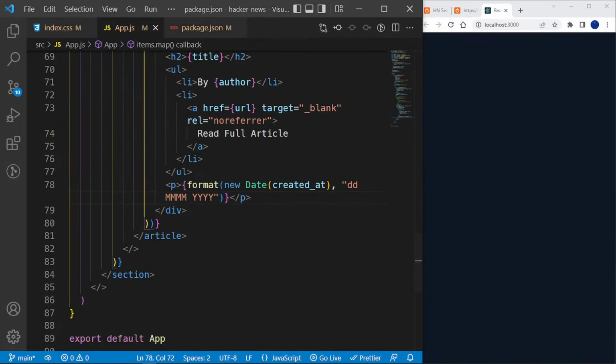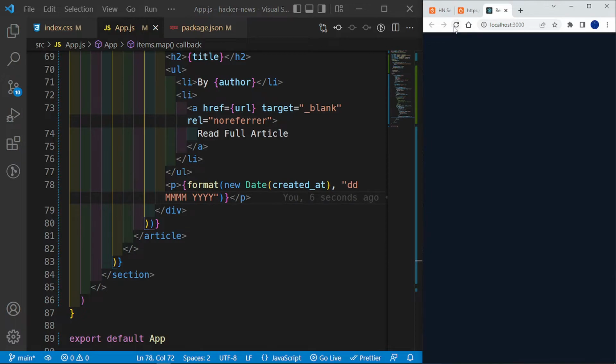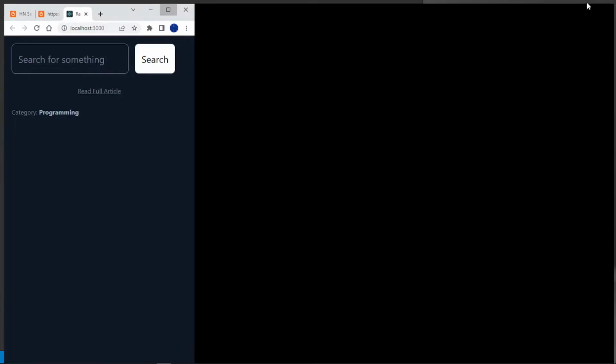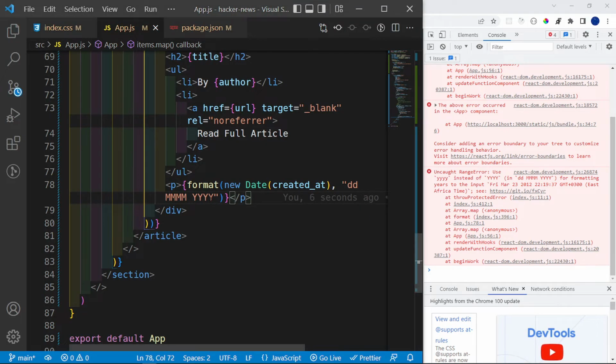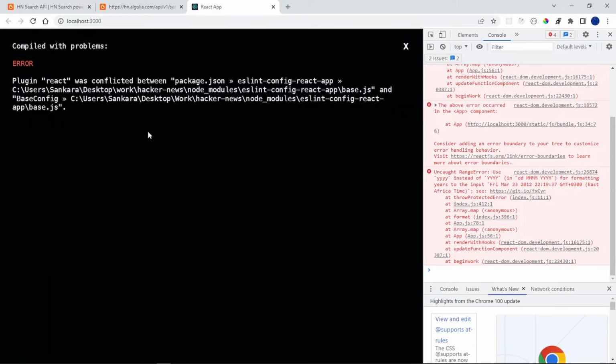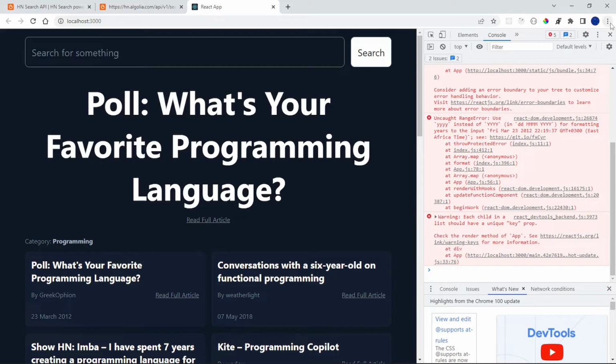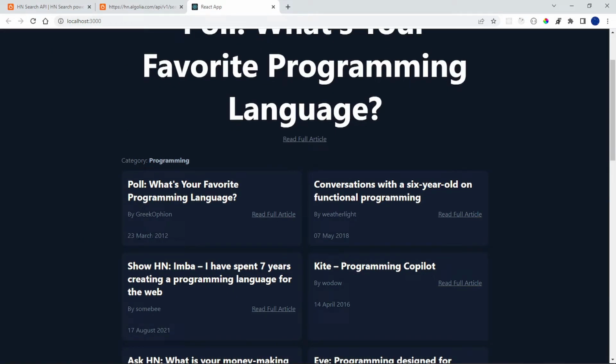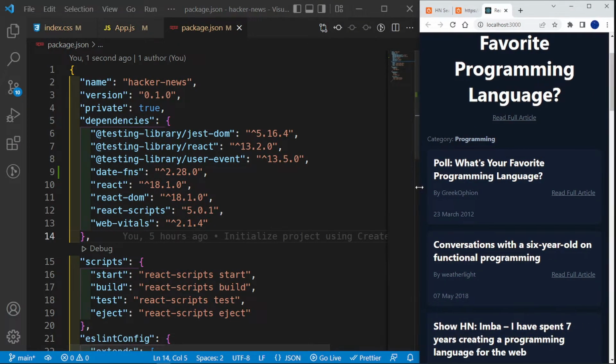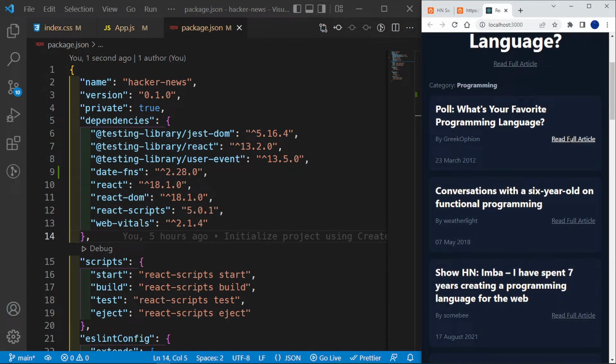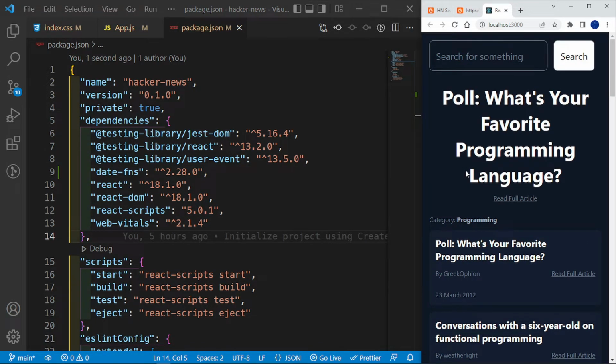If I save and it doesn't work, why don't you work? What is the error? It says, oh, this should not be capital, this should be small. So the 1 2 3 4 should be small. Sorry about that. And then save your package.json, and there we go. So you can see now it formats the date, so 23 March 2012, and so on and so forth. They're a bit dated articles, but you know, they do the job.